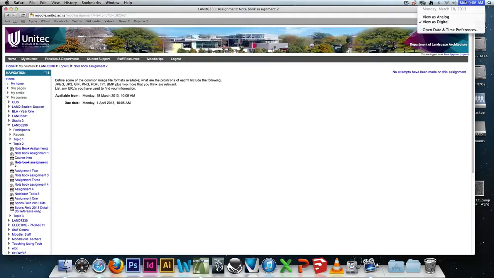So this time what you're going to be doing is to define some of the common image file formats available. What are the pros and cons of each, including the following? JPEG, JP2, GIF, PNG, PDF, TIFF, BMP. Okay, so it's just a Google exercise.